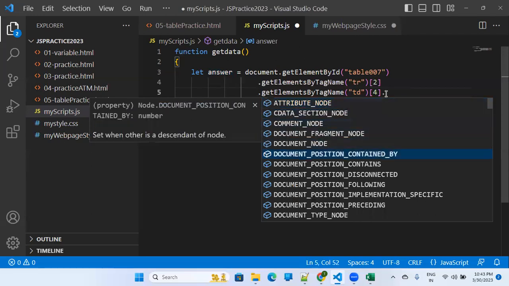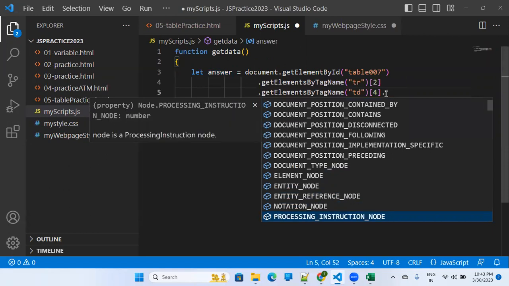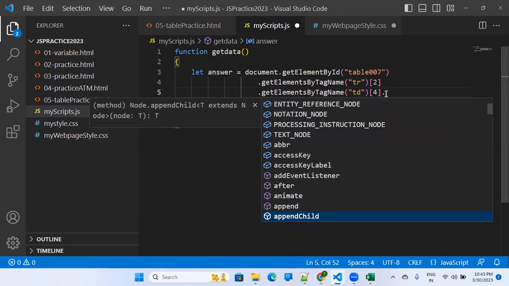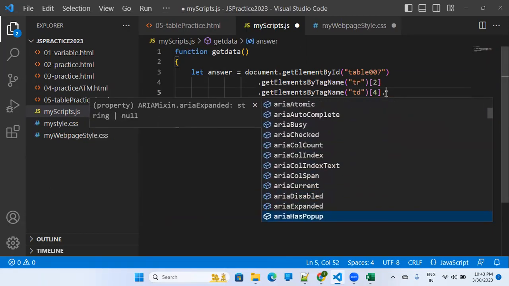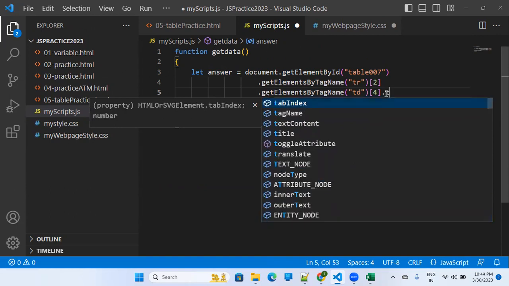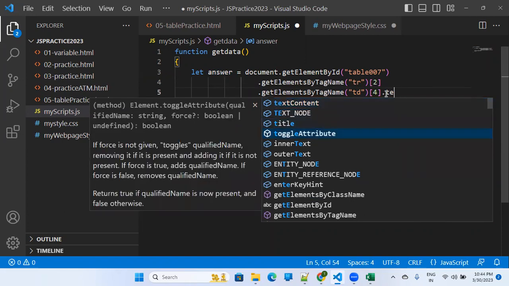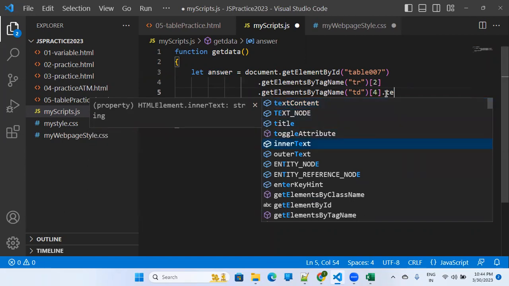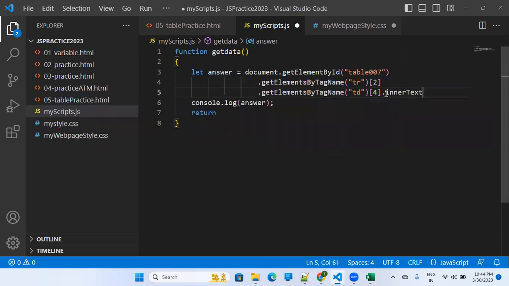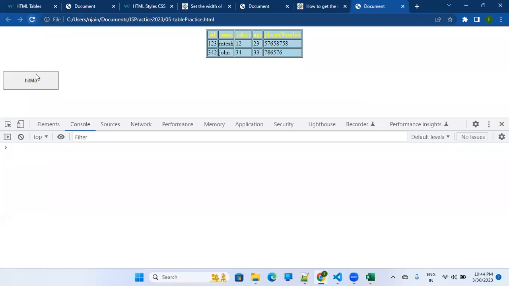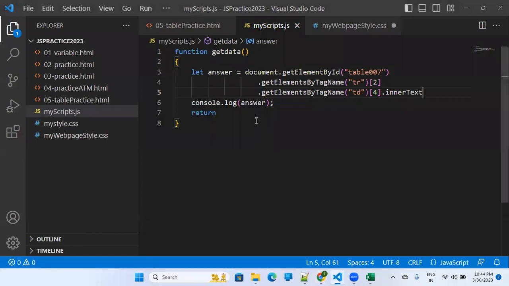Okay, just a minute. I'm checking. Is there any way? Is there anything like text contain, inner text? I don't know. Let's try that. There is no harm in trying this. Let's refresh this. Hit me. We got it, guys. This is inner text. And we will return this answer.